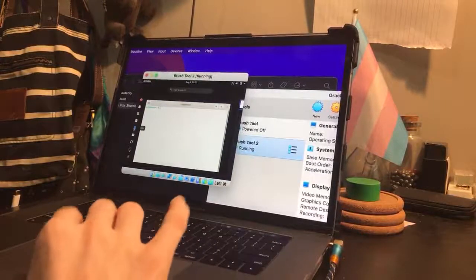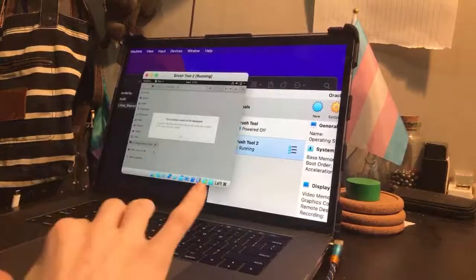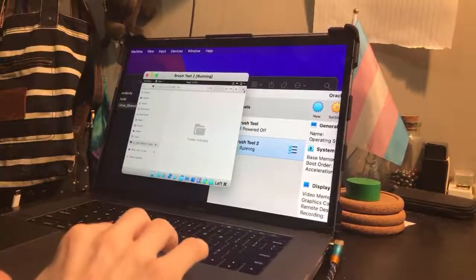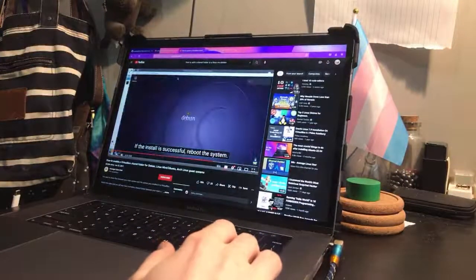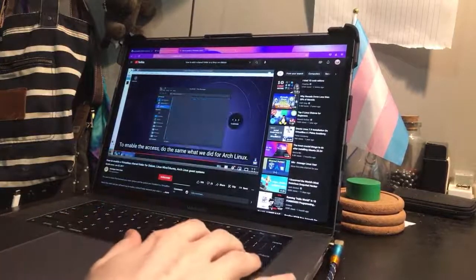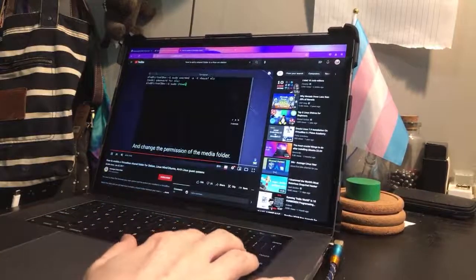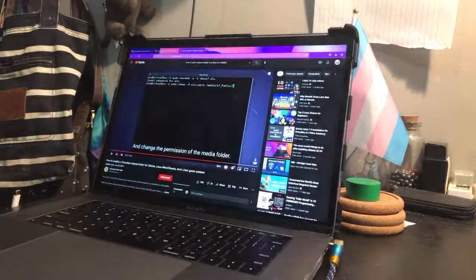How do you open terminal? Alright, there we go. We have our Linux shared folder. So, reboot the system. The shared folder should be mounted. Change permission to the media folder. I will be right back. One second.